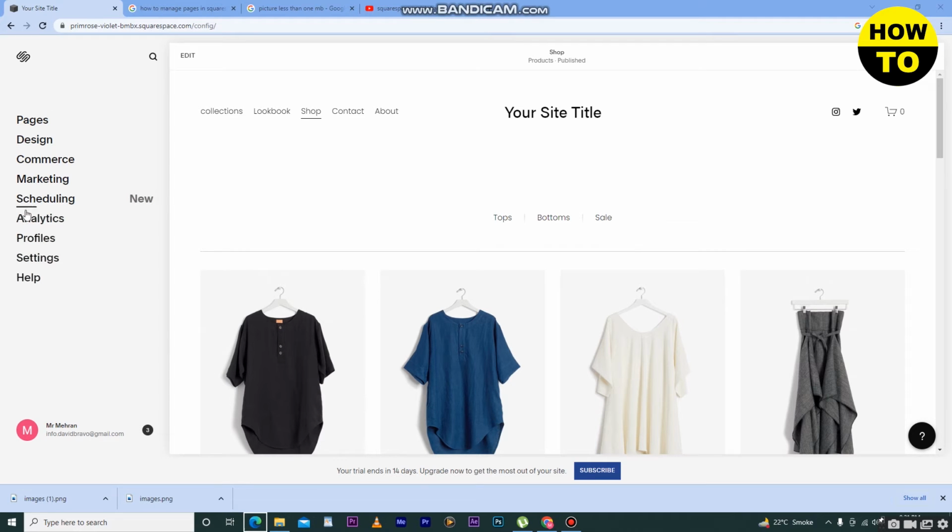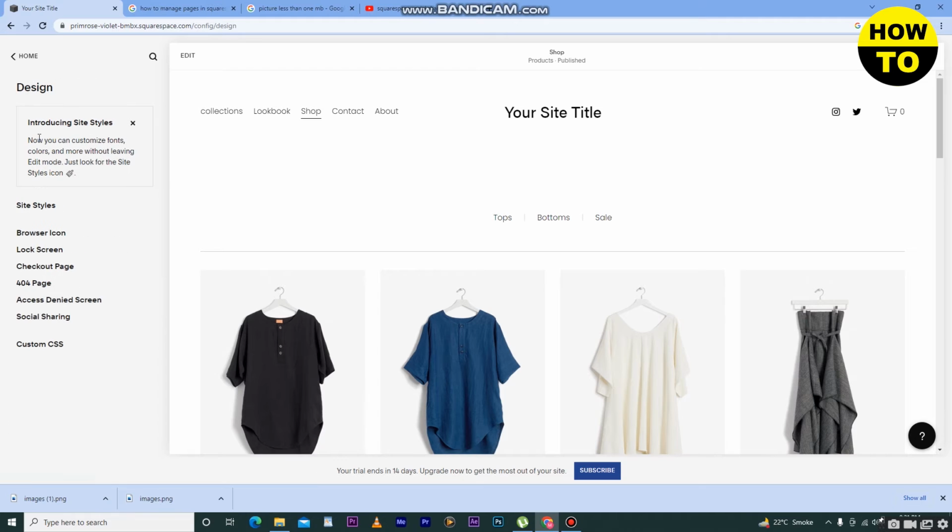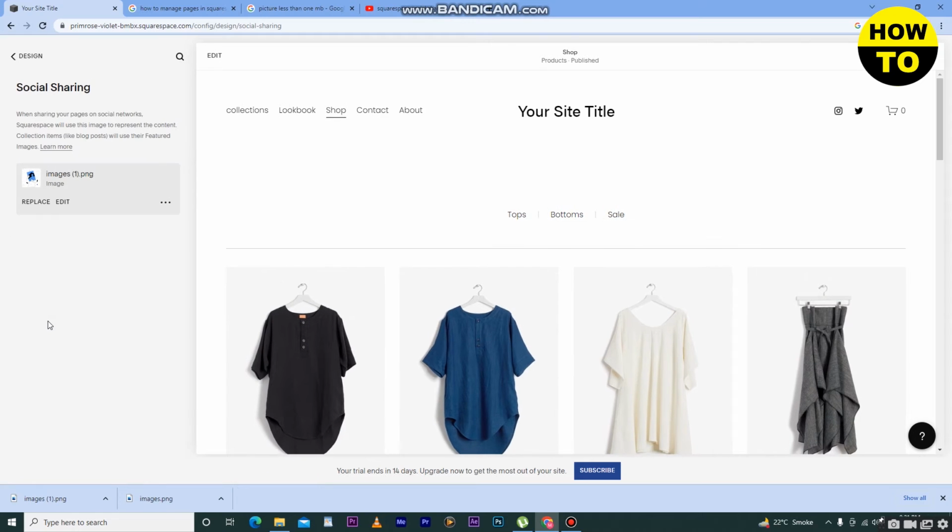On the left side you can see multiple tabs available here, so just click on Design. After that, when you open Design, you can see in the menu section Social Sharing is available, so simply click here. Currently I am using this image. Now I want to replace, change this.